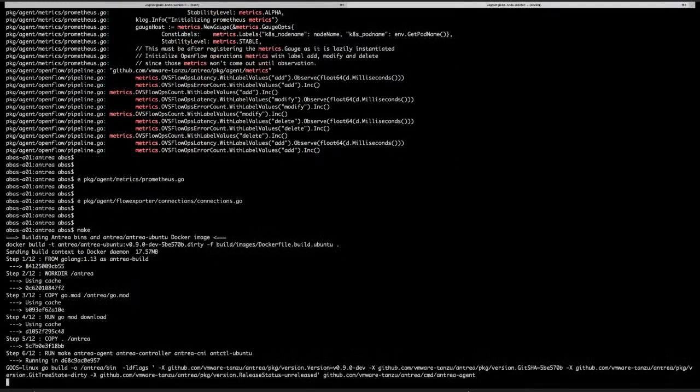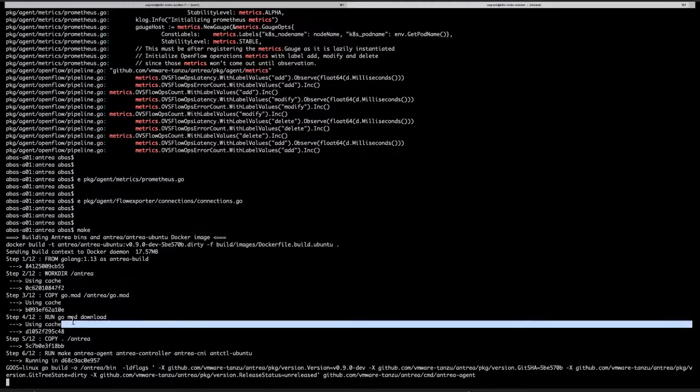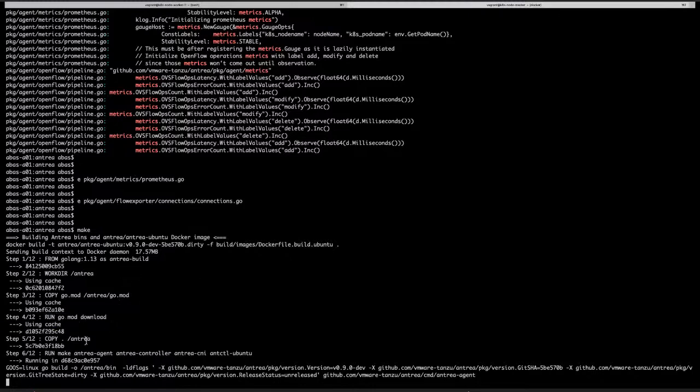And hopefully this is pretty fast because, if you remember the output from last time, this step took a while because we had to download all the libraries, all the Go module dependencies for Antrea. We don't have to do that again thanks to Docker cache, but we still have to run the Golang compiler to produce the Antrea binaries.